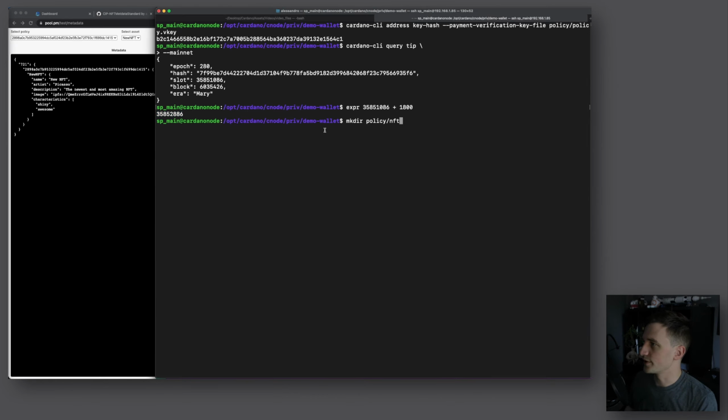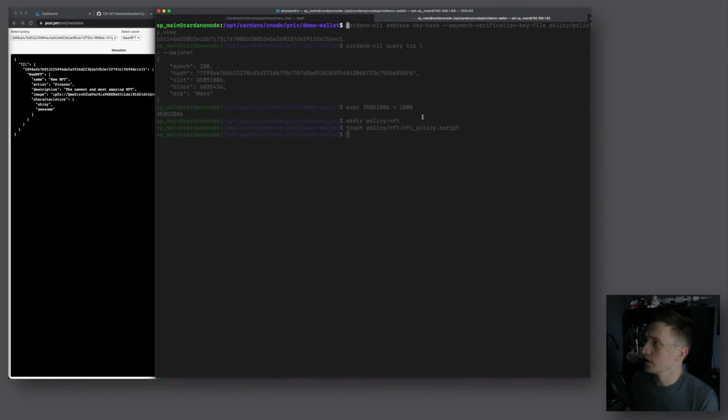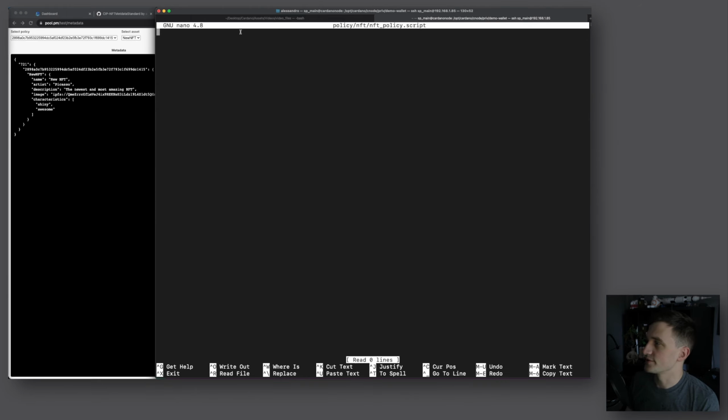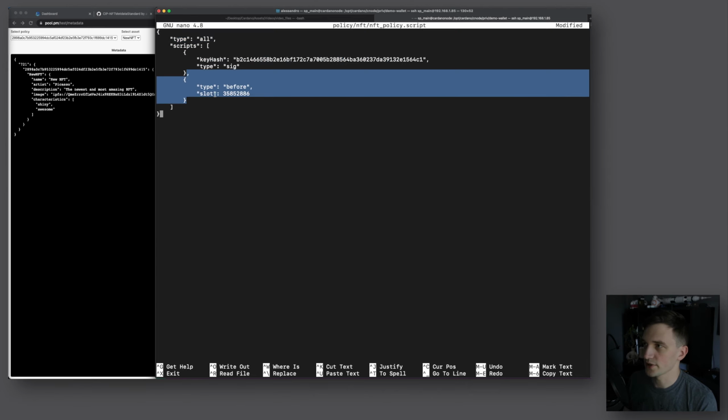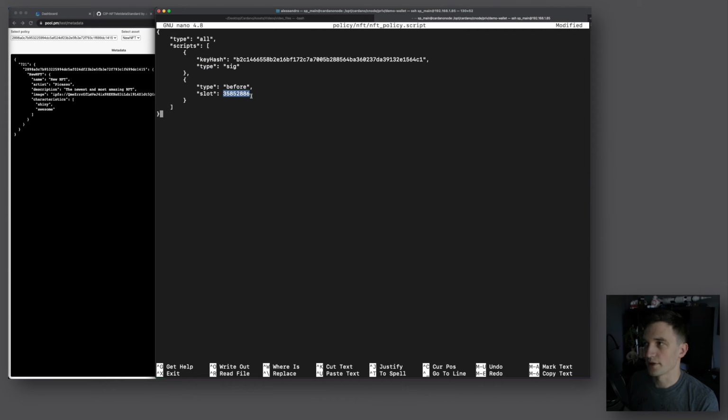And now what we'll do is we'll create another directory, policy/NFT this time. And then we'll create an NFT policy.script. And again, we'll nano into that policy script. We will paste our new policy script JSON. In this case, it's pretty much identical to our token script, except we're adding the locking functionality with the slot that we have calculated earlier. So this means that this policy will lock after this slot has been reached. So we'll do Control O to overwrite and Control X.